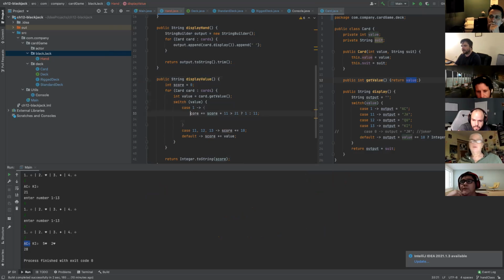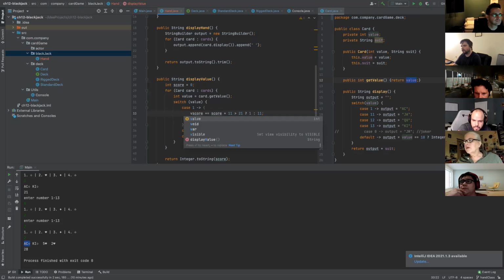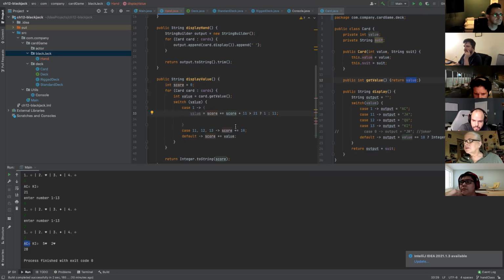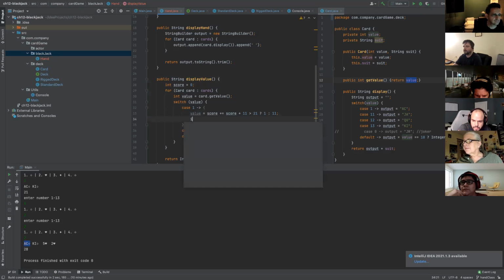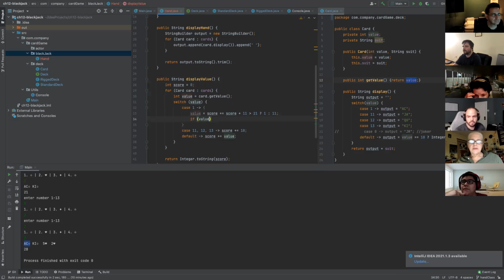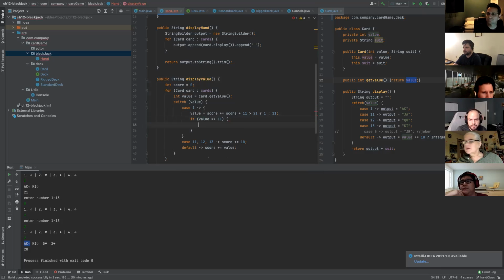I'm also going to update this a little bit and say, instead of doing it like that, I'm going to do that. Not value. Oh yeah, I can switch value. It's an int, right? Yeah. Value. Update value based on this. So I'm going to change value to match whatever I need it to be. And I can do if value equals 11.